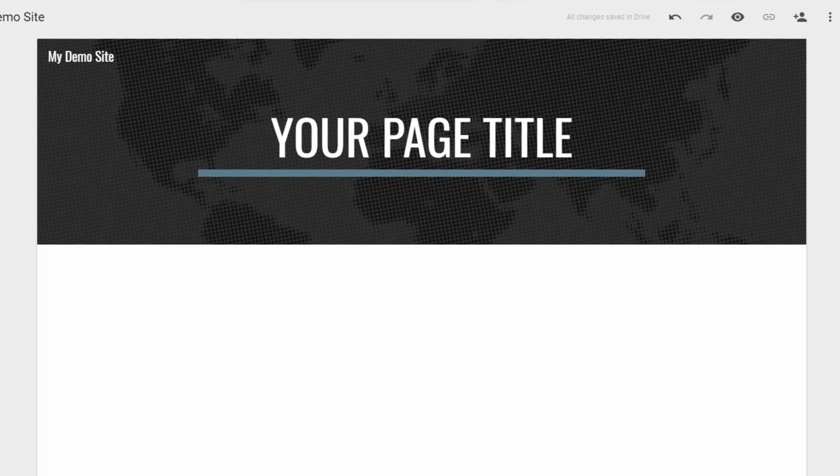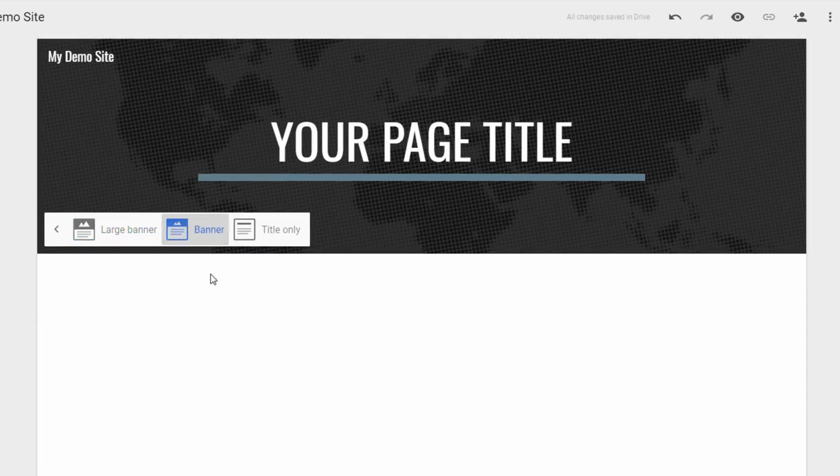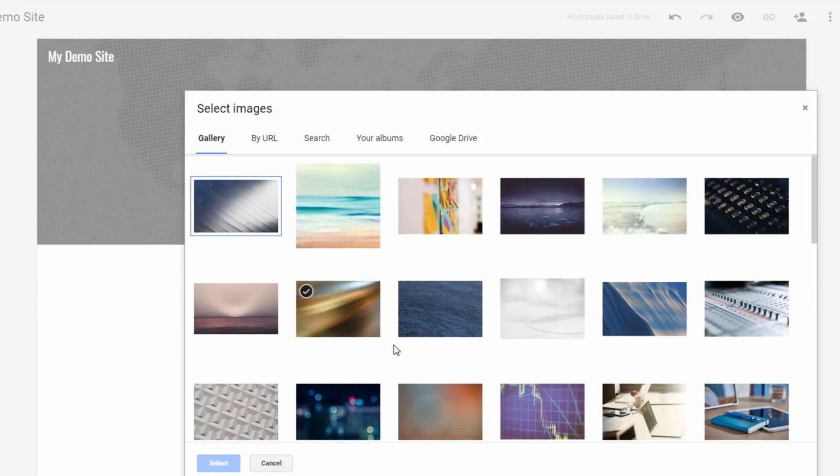This standard dark gray header is pretty plain and boring, so you can customize your header by clicking on it. Header type, adjust the size of the header, and change image allows you to upload or select an existing background. I'll choose select to show you all of the choices in the gallery.